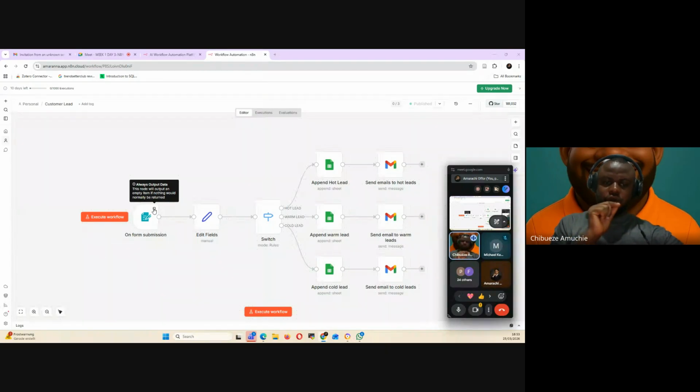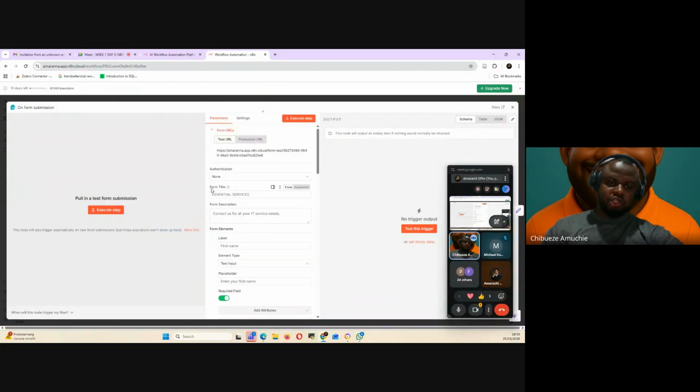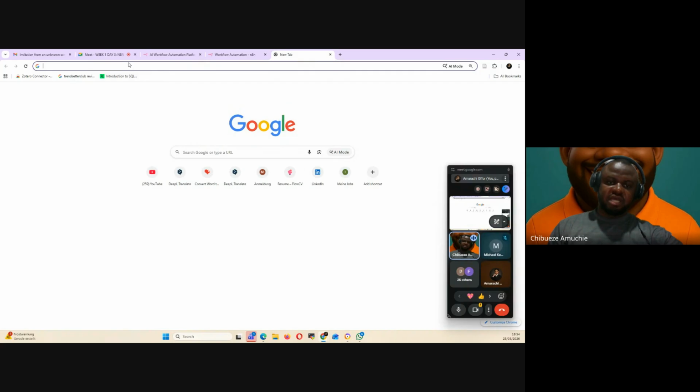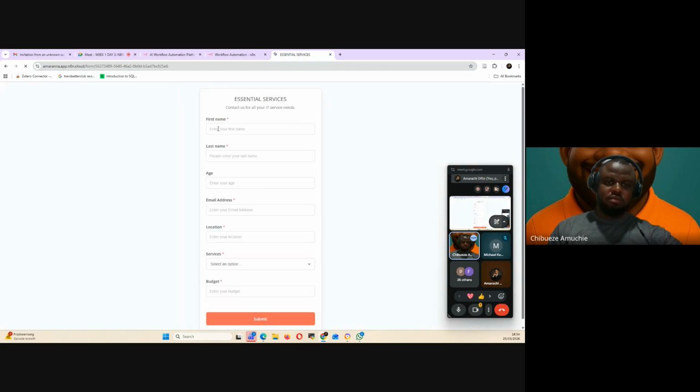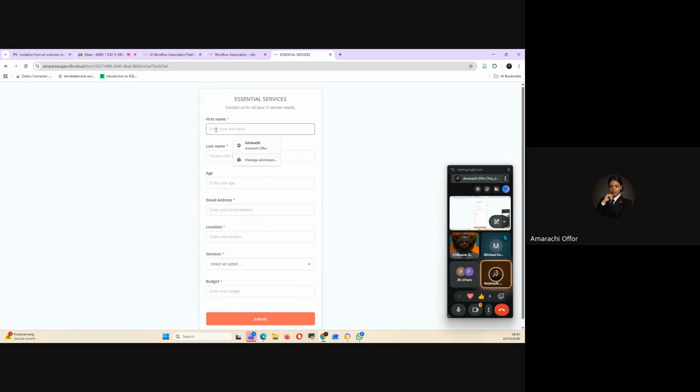Okay, so open your on form submission. Click on production URL. Copy that one. Click on that URL there. Yeah, that's copied. Then go to another tab. Paste it and enter. Since you published, you have to use production URL. You're not using test URL again. Okay. All right.